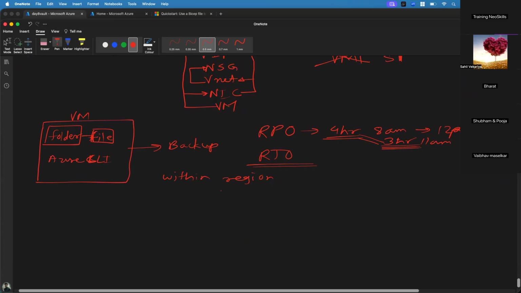So if I lost my virtual machine and if I have already taken my backup of my virtual machine, I can restore it within the same region only. So if it is the East US region, I can take a backup in the East US region and I can restore my virtual machine in the East US region only. So this is region specific. But what if my virtual machine is present in the East US region, and because of some reason that virtual machine collapsed due to the region failure?